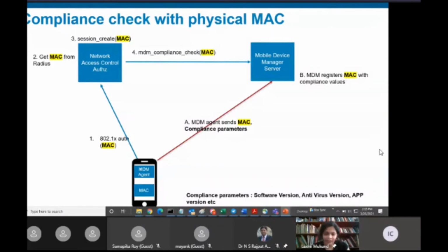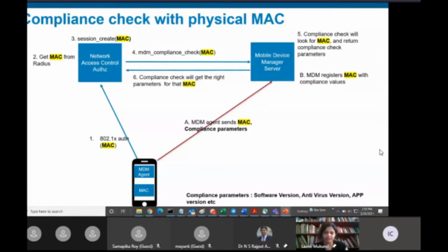Is it running the right antivirus version? If it is, then what does this do? This looks up its table and says, yeah, I got this MAC address and this seems to be fine. And it will say, yes, you're okay to come in, and this one gets authorized and onboarded onto the network. Very simple, right? With physical MAC, this was like a breeze.